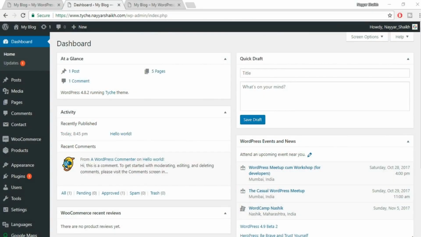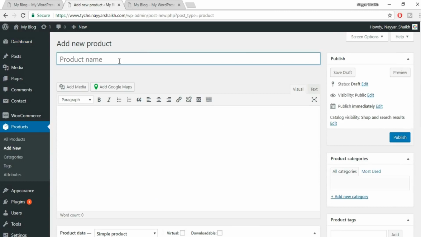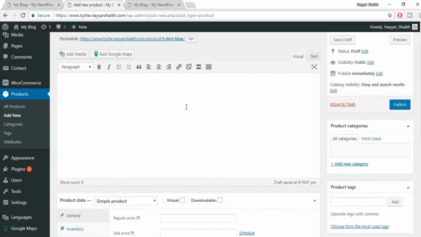Welcome back guys. In this section we'll see how to create different products. So make sure you're on your website dashboard. At the left hand side you'll see Products over here. Hover over Products and click on add new. Now here you have to enter the product name. For example, we are putting just some t-shirt blue. Fine. Now here you have to put in the description.